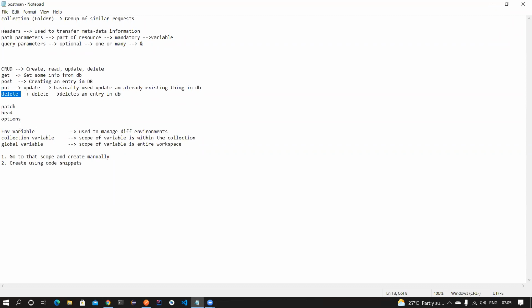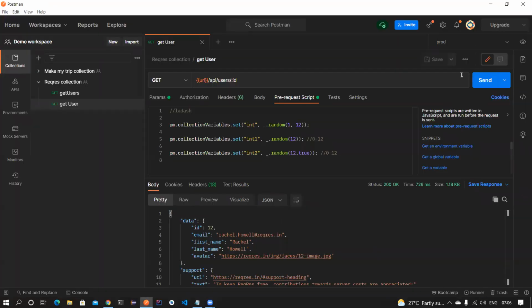We will learn about them when we have time. And we also have some other HTTP methods which are not commonly used, but these four and maybe these three are enough for us. And we have also learned that there are three variables so far: environment variable, collection variable, and global variable. You prefer to use an environment variable if you want to maintain test data between different environments, so that you can just toggle the environment here, and it's very easy for you to change.